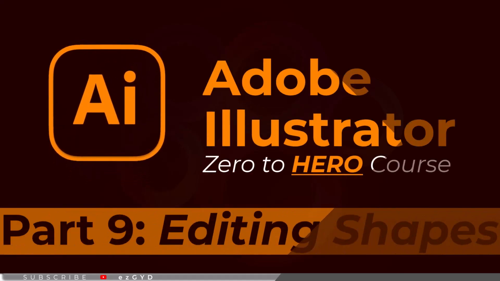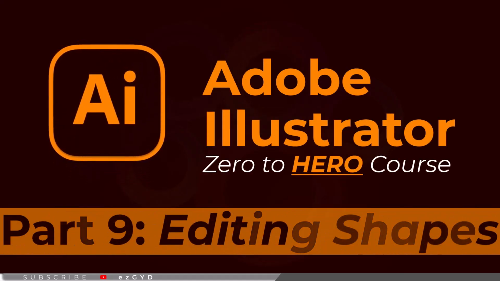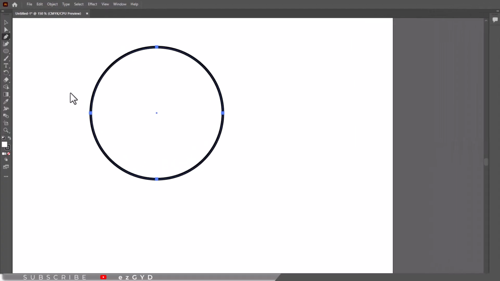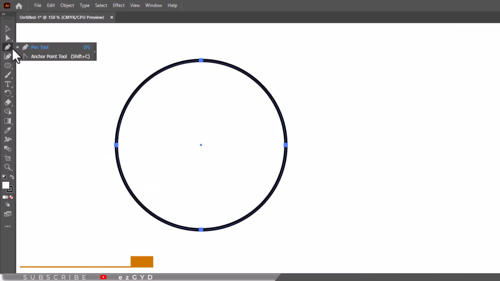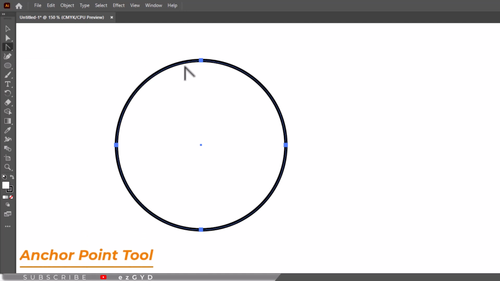Welcome to part 9 of Adobe Illustrator 0 to Hero Complete course, in which you will learn editing shapes in full depth. In Adobe Illustrator, associated with the pen tool is the anchor point tool. With this tool, you can edit points in different ways.